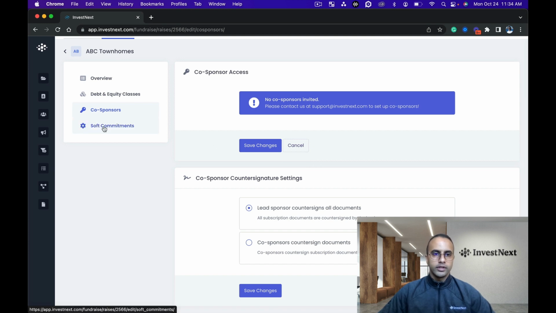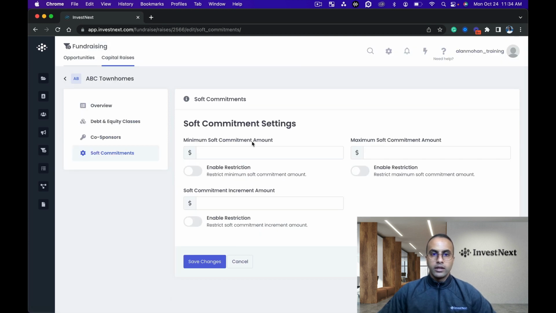And we're going to go over to soft commitments here. So for soft commitments, we can set a minimum soft commitment amount. I'm going to do the same as what is required for the Class A, 25,000, the maximum of 100,000, and then again here, the increment amount of 500. And I'm going to click Save Changes. There we have it. So the settings for the capital raise have been completed.